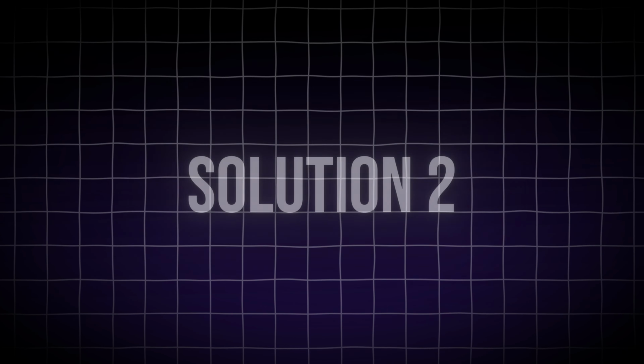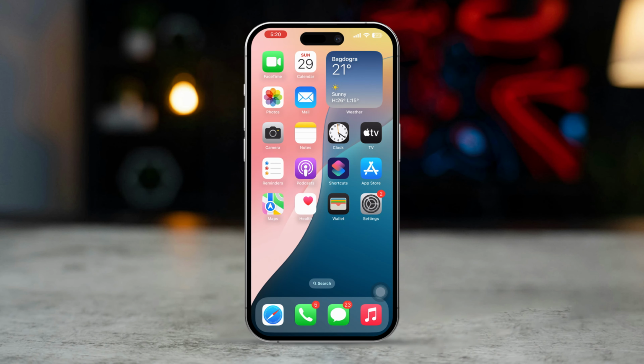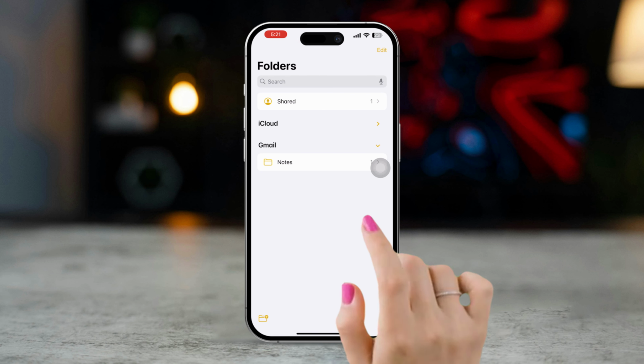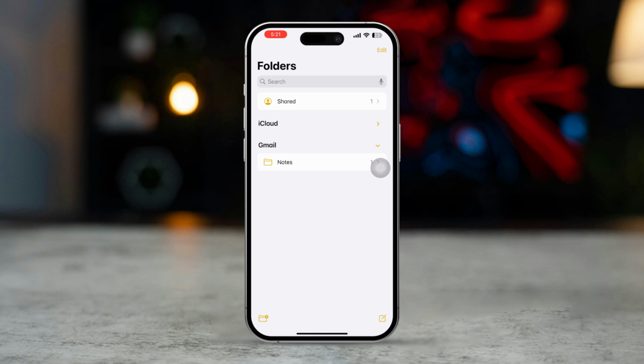Solution 2. Accessing Google Notes in the Notes app. Open the Notes app on your iPhone. Tap the folder option from the top left corner. Here you will see the Google account. Select the note from here. This will give you access to your Google Notes from here.